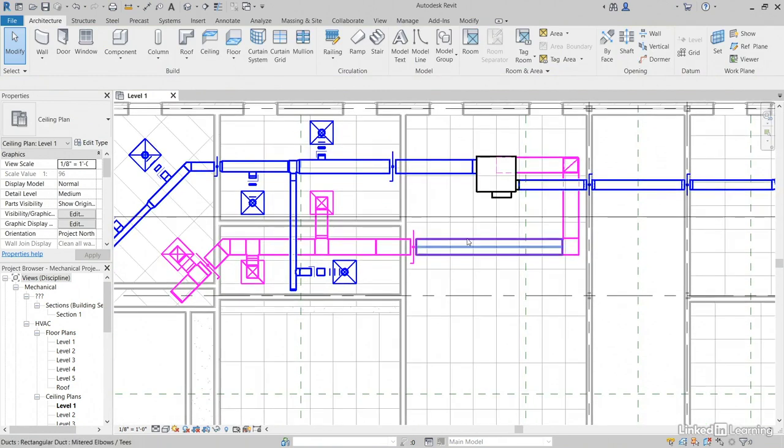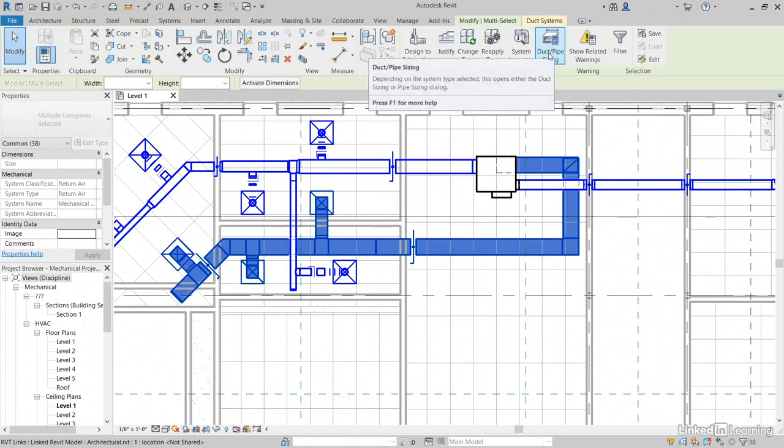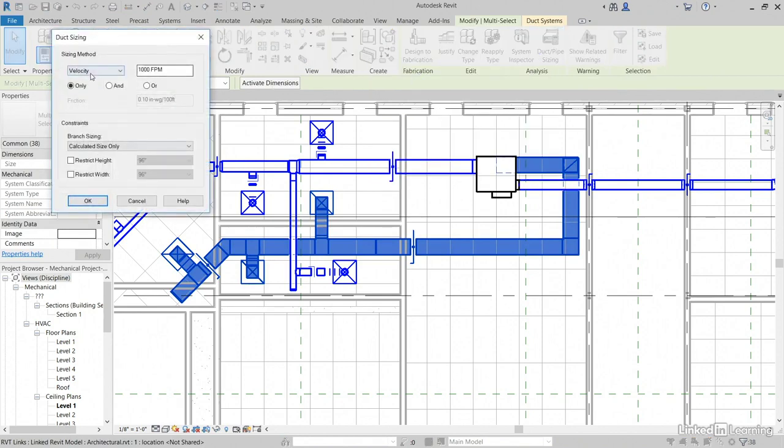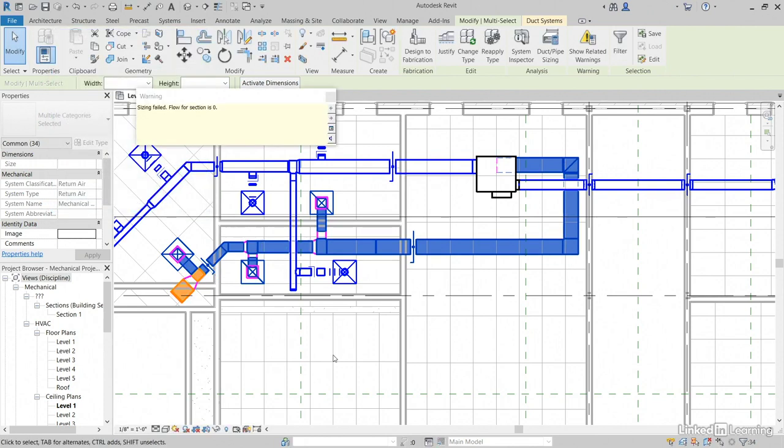Let's hover over our return, hit tab, tab, tab, then pick it. Now let's click on duct pipe sizing. Same methods, click OK. Sizing failed, flow for section is zero. Didn't like it here, okay. I know we put an end cap on it, so all we need to do is basically delete this. Finish that connection, and I think we're good. So let's close out of here.